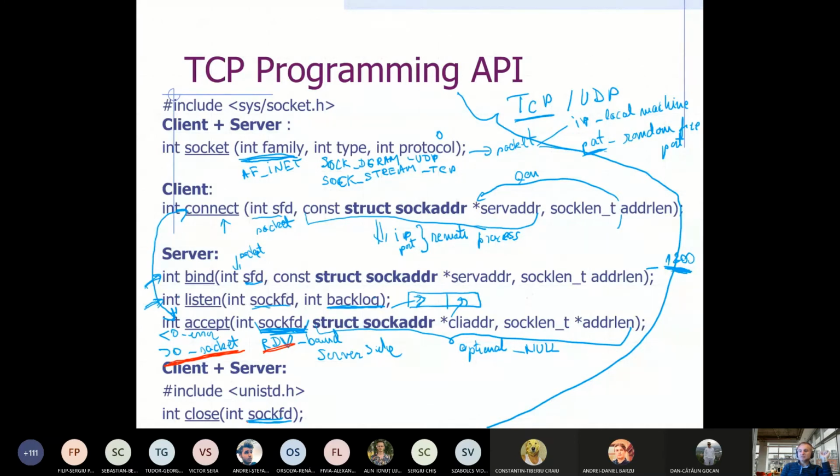And finally, a call that is used by both the client and the server is the close call, which takes a socket and actually terminates the connection that has been created by the connect and the accept calls. Okay, so it just tears down the connection. So to sum up: socket, connect, bind, listen, accept, and close. These are connection forming and connection tear down.